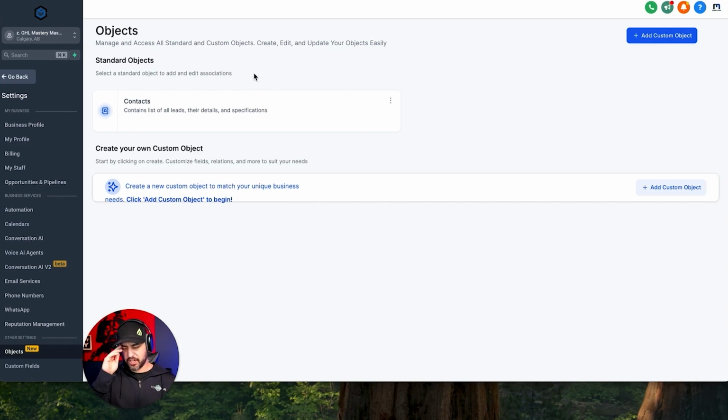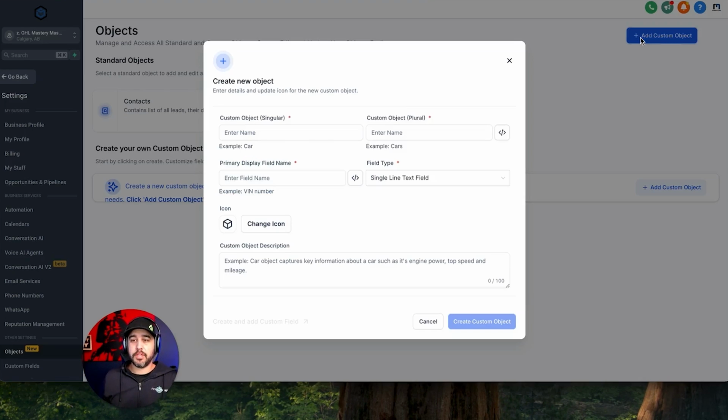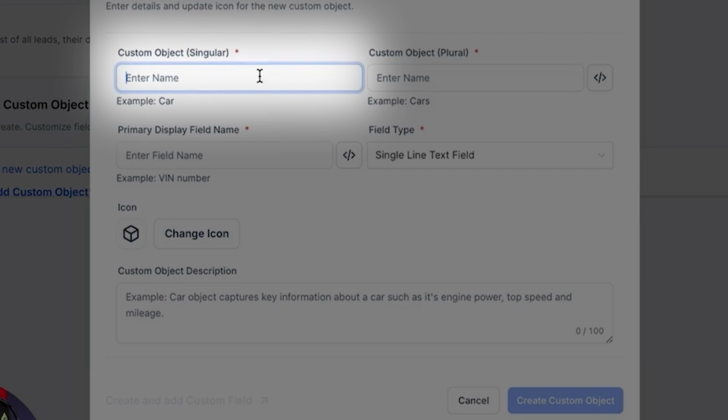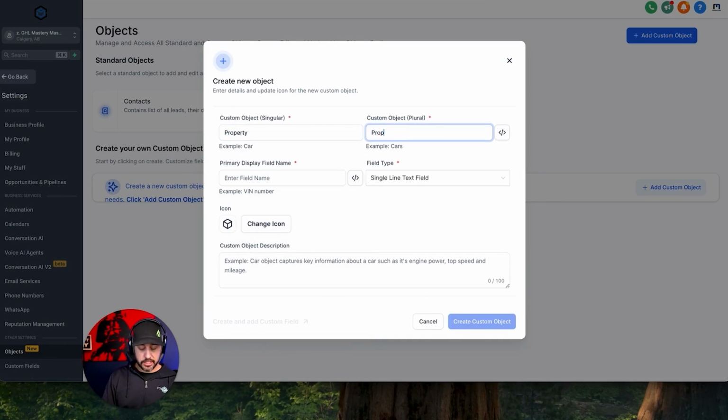So let's go through and create a custom object. We're going to go add custom object here. And in this case, we're going to name this property. So this is the single custom object, singular. So we're going to call it property. What is the plural of property? Properties, like so. And then what is the primary display field name?